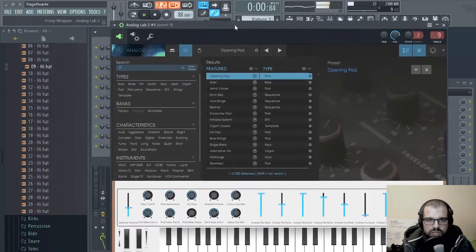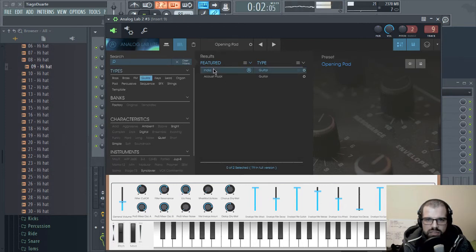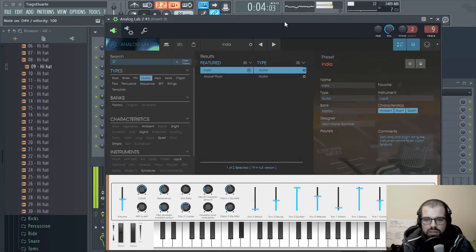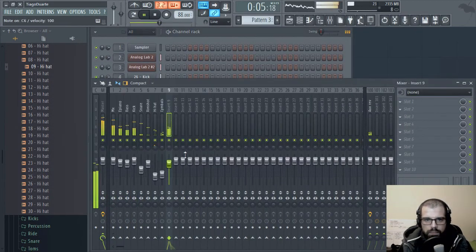So let's go here and see what we have in terms of types of instruments. We have an organ, leads, pads, strings, template, guitar. Let me try a guitar. Let's see what they have here. I like it.